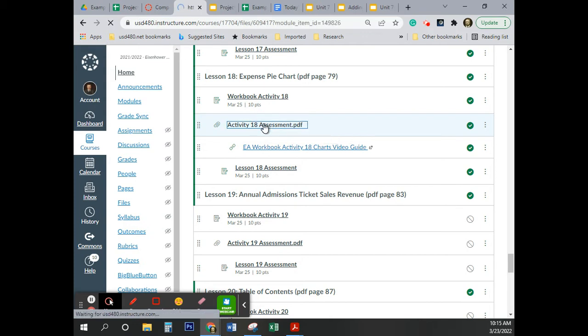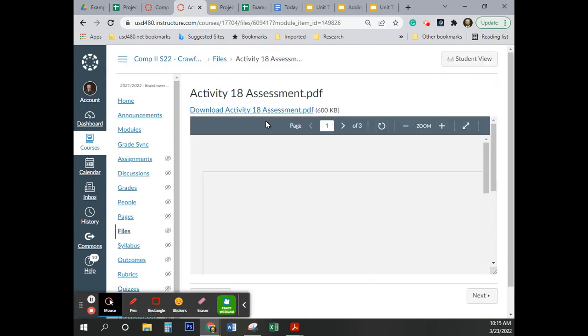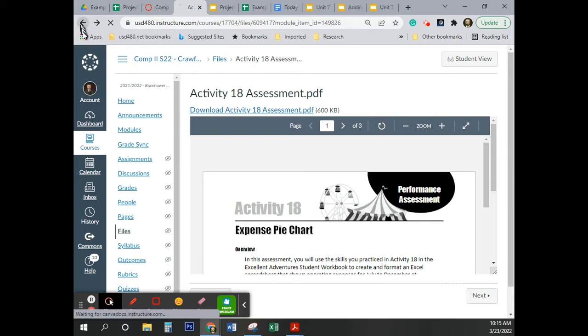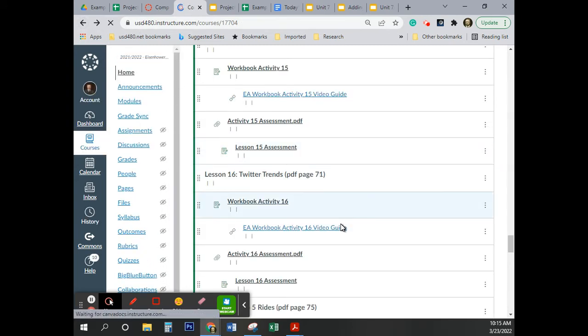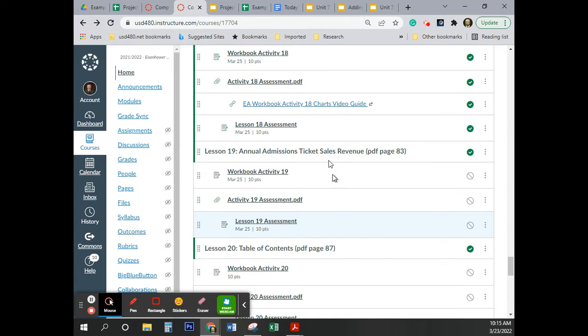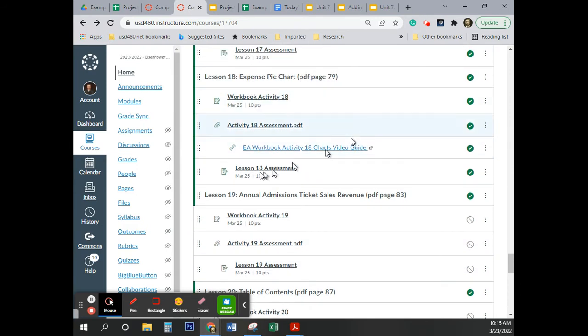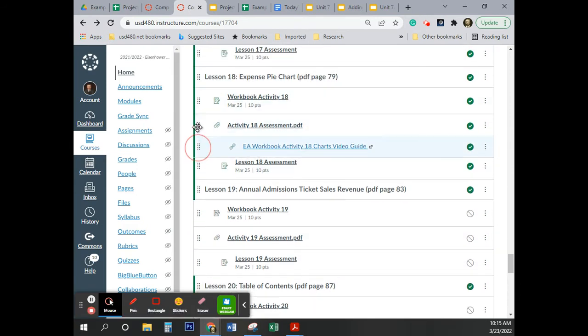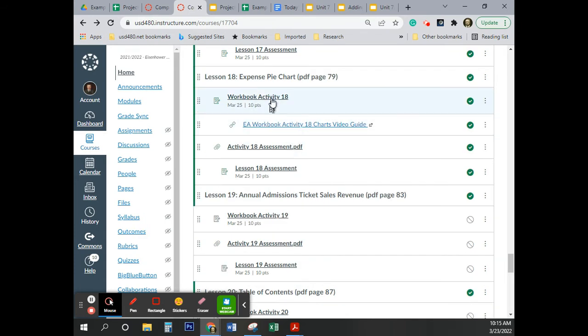So again, I'm just going to go ahead and open that. And I opened the wrong one. That's the assessment. Okay, activity 18. And this is a quick comment that tells me that I need to actually move that to there. Okay, let's go ahead and open activity 18.